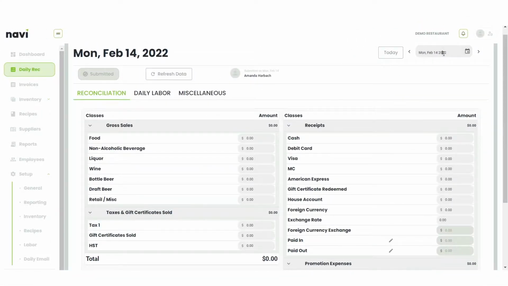Now you can see we have 3 tabs available. We have reconciliation, daily labor, and the miscellaneous tab. I'm going to show you reconciliation first.